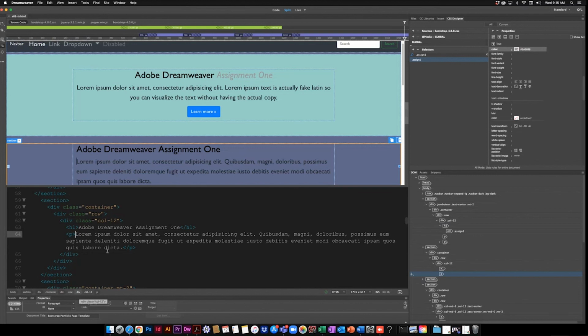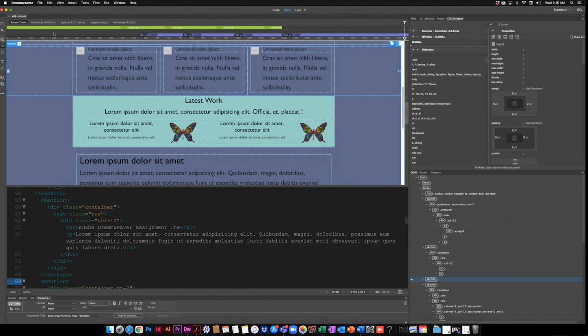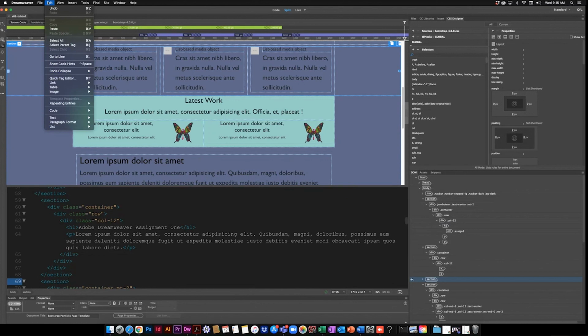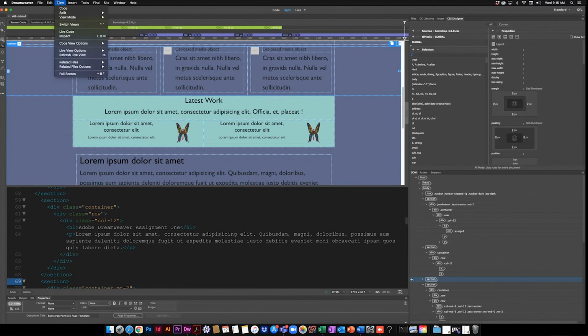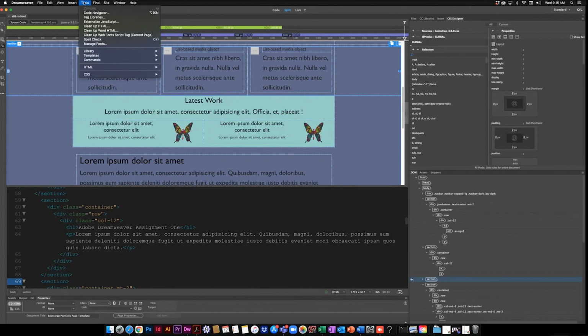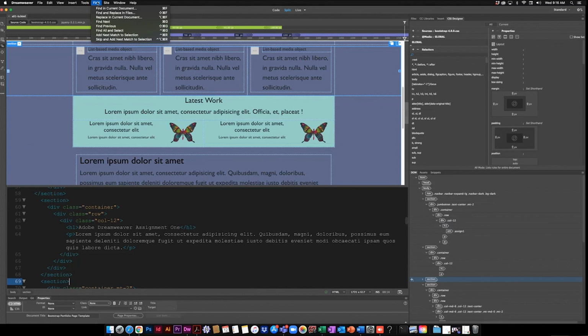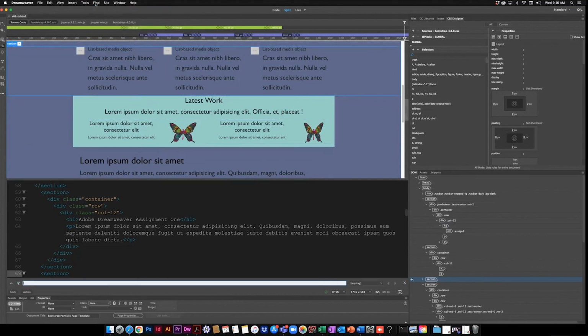So say I'm looking for all of them in my document. What I'm going to do is in my code, I'm going to hit Command F. And that is also found for those that are on a PC. Let's see if I can find it for you. Here we go. So in find, you can say find in the current document.